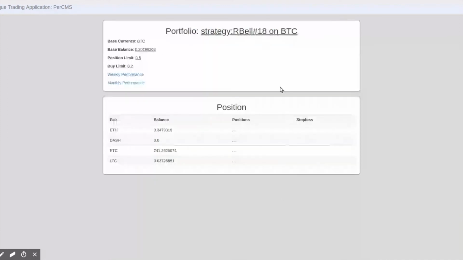For an example portfolio, we can see the balance for each currency pair we're trading, the desired positions if there were any, and any stop losses set by the algorithm. We can view weekly performance or monthly performance.